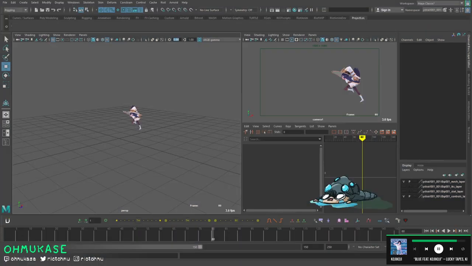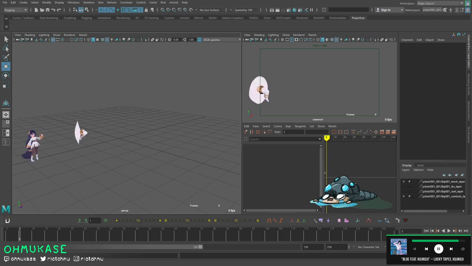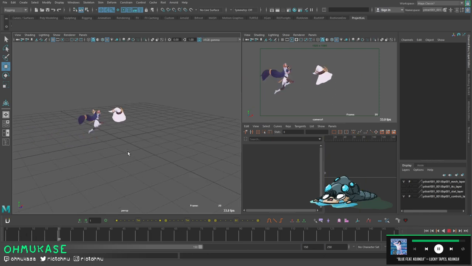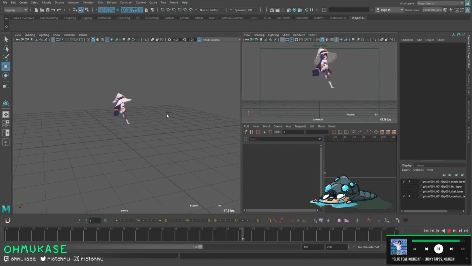So you wish you could have seen my blocking phase. Oh, for what? You mean for this animation? This one, anyone can see it, it's fine. There really isn't much, this is pretty basic for now.